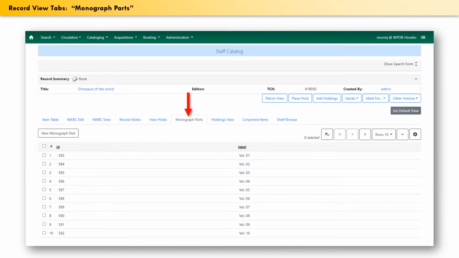Next up is the Monograph Parts tab. Monograph parts are something that we will cover in more detail during the Level 2 Copy Cataloger training webinar. For now, the quickest explanation is that monograph parts let Evergreen focus on only one section of a larger bibliographic record. The catalog record we have been using for this demonstration is a multi-volume encyclopedia set about dinosaurs. Each volume of this encyclopedia would get its own monograph part.